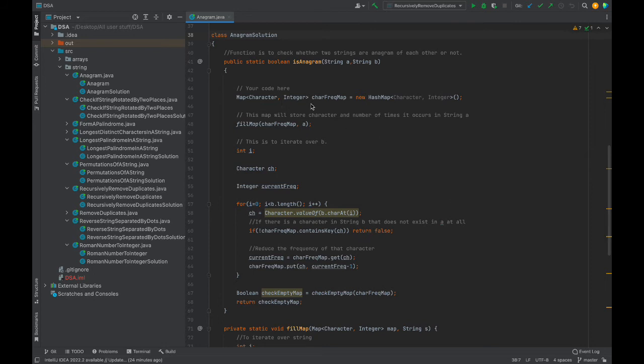So first of all, we declare a map. What is the map's key and value type? Map is of type character comma integer, because the character will be the key and the integer that will hold the frequencies will be the value. Then we first fill the map.